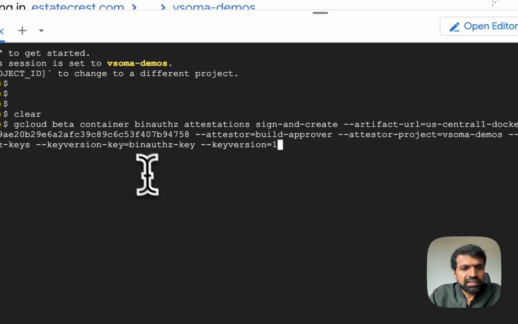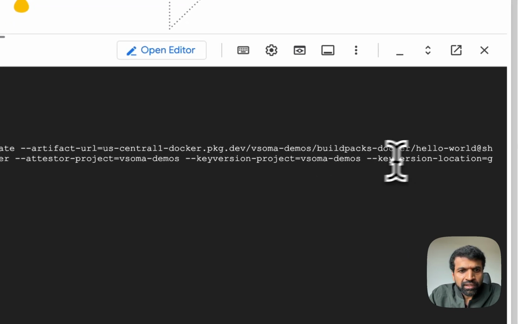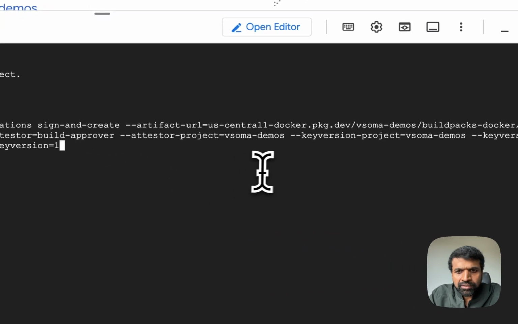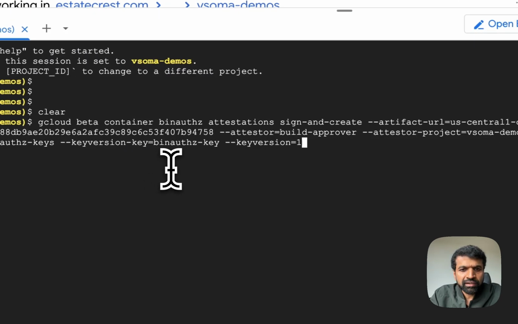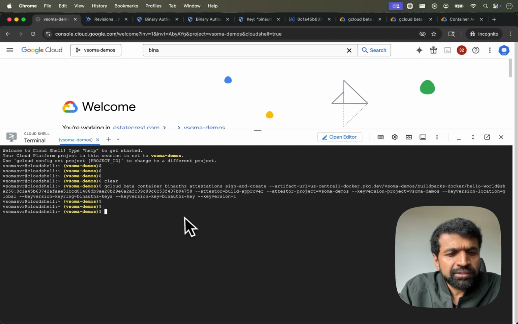All right, so here is the gcloud command for signing the image. binauthz attestations sign-and-create, and we provided the artifact URL in the required format, including the image digest, and specification of the attestor here, the build approver, and then the project, and then the KMS key details of the attestor. So that's all what is included here. Now hit. Okay, so that went through. An attestation is created.